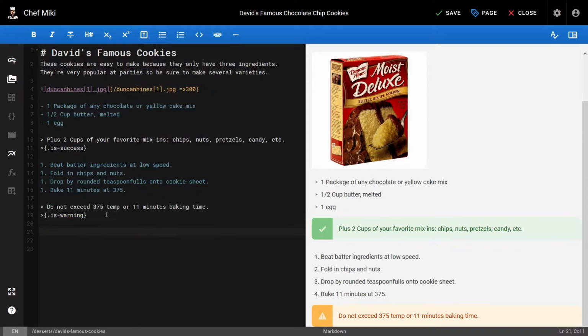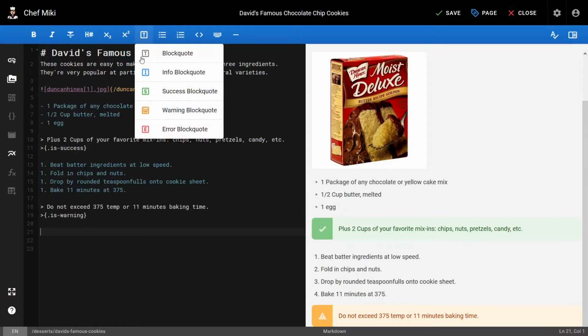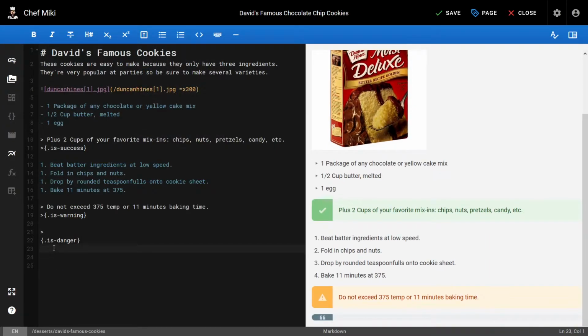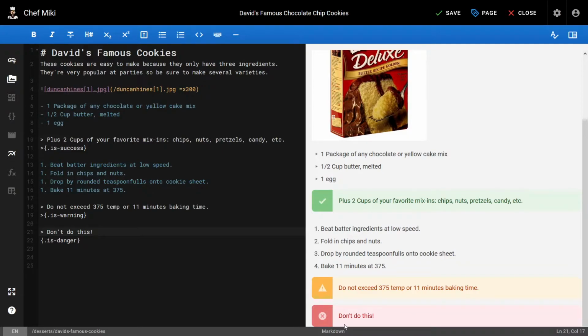If I were going to make another one in here about something that was really bad, like a dangerous one, it will make the box for me, and it doesn't show up on the preview until I start typing something in here. But I'm going to type, "Don't do this," and you'll see right away the preview updates to show my new scary info box, okay? We don't need that in there.